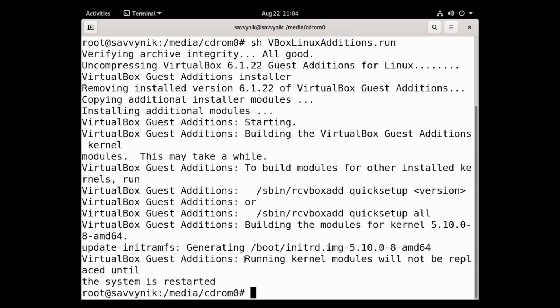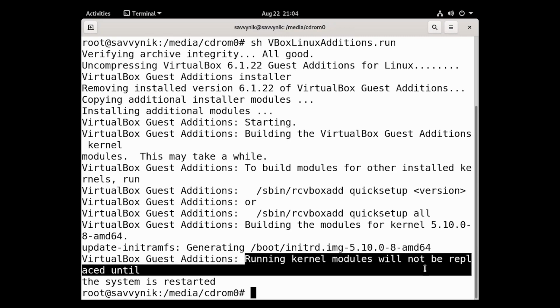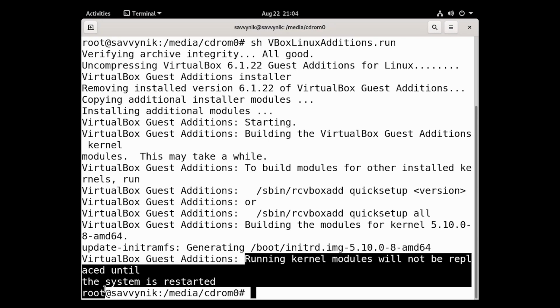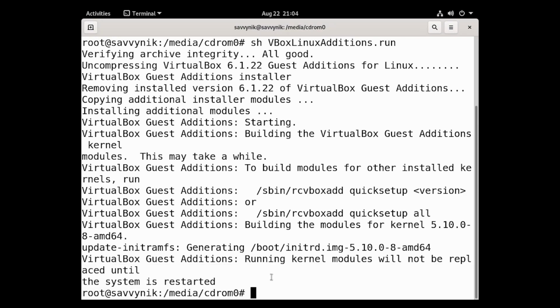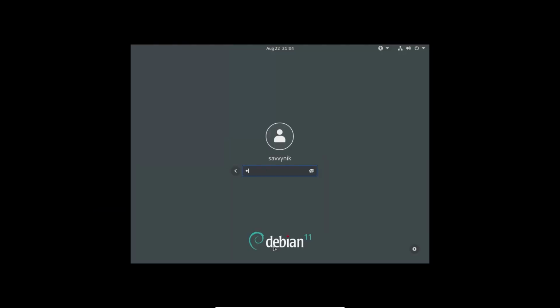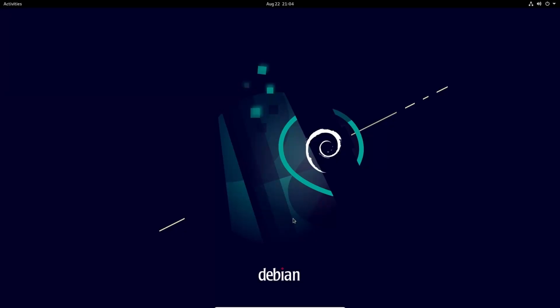And it says that running the kernel modules or the drivers here will not be replaced until the system is restarted. So the next thing, of course, we want to do is restart the system by doing sudo reboot and give it a few moments to reboot things here in your virtual machine. A few moments later. All right, we're loading right back in. Okay, I'll log in with my user and look at that.